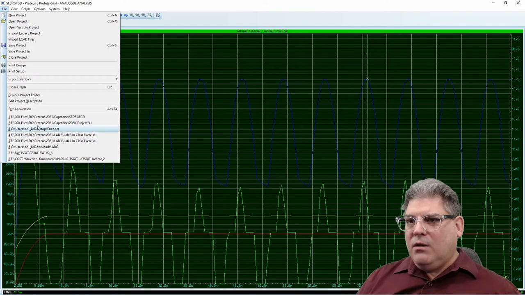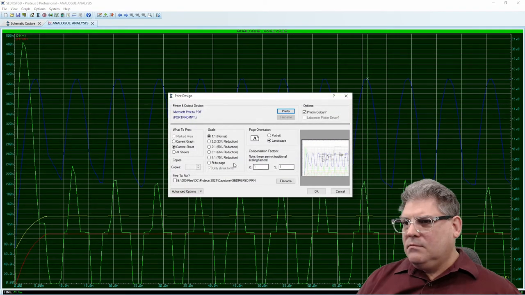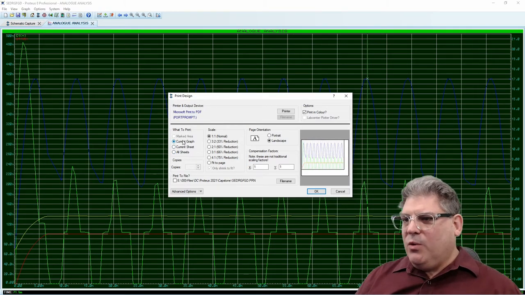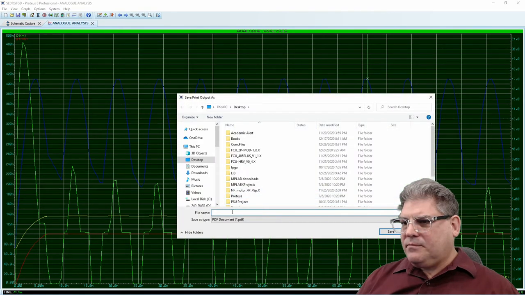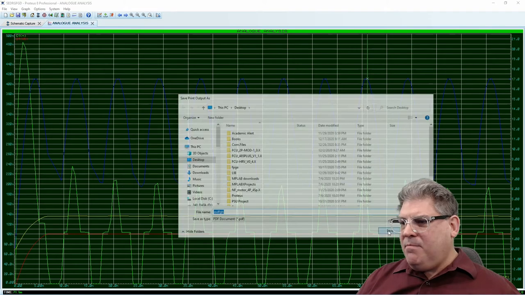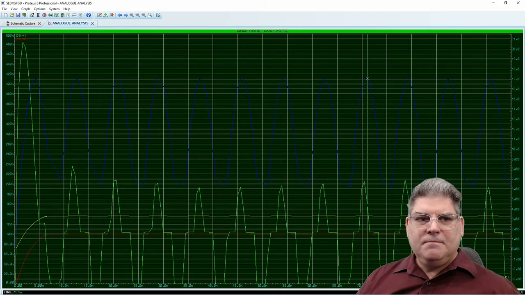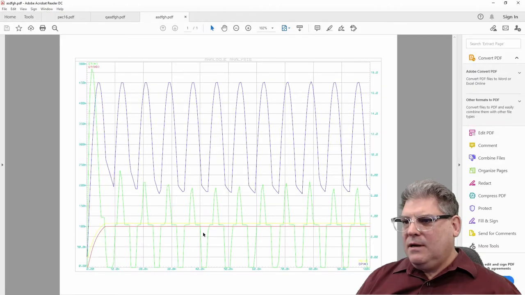We'll go to file, print design. That's new. Print graph. There we go. So we want to print graph. Color, fit to page, and let's try this again. Again, give it some logical name. And here we go. Again, unfortunately, we've got the yellow on here.